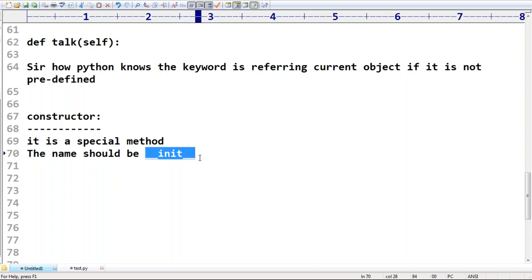For the people who are coming from other languages, it is not fixed there, but here the name is always fixed. In Java, the class name is the same as the constructor name, but here there is no such terminology. Whether you are taking a student class, customer class, or employee class, in any class it is always underscore underscore init underscore underscore. The name is always fixed, sir. Remember.